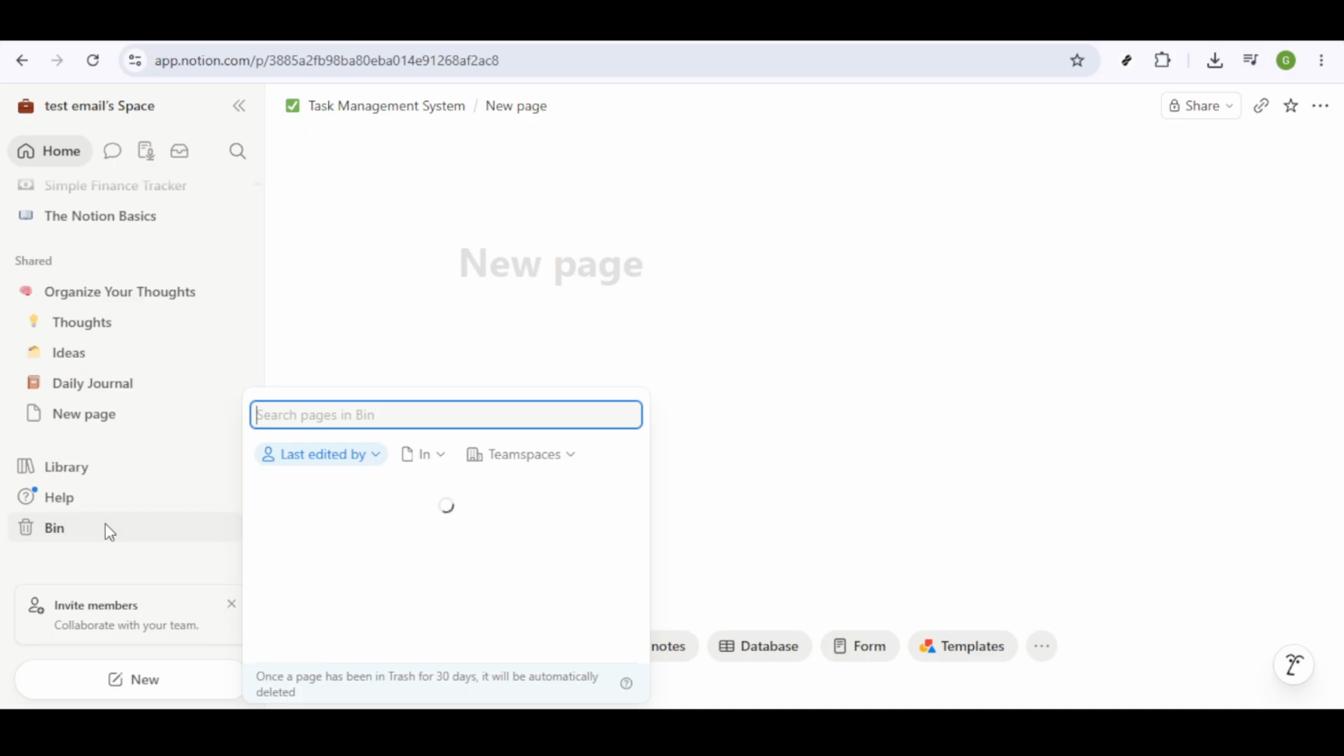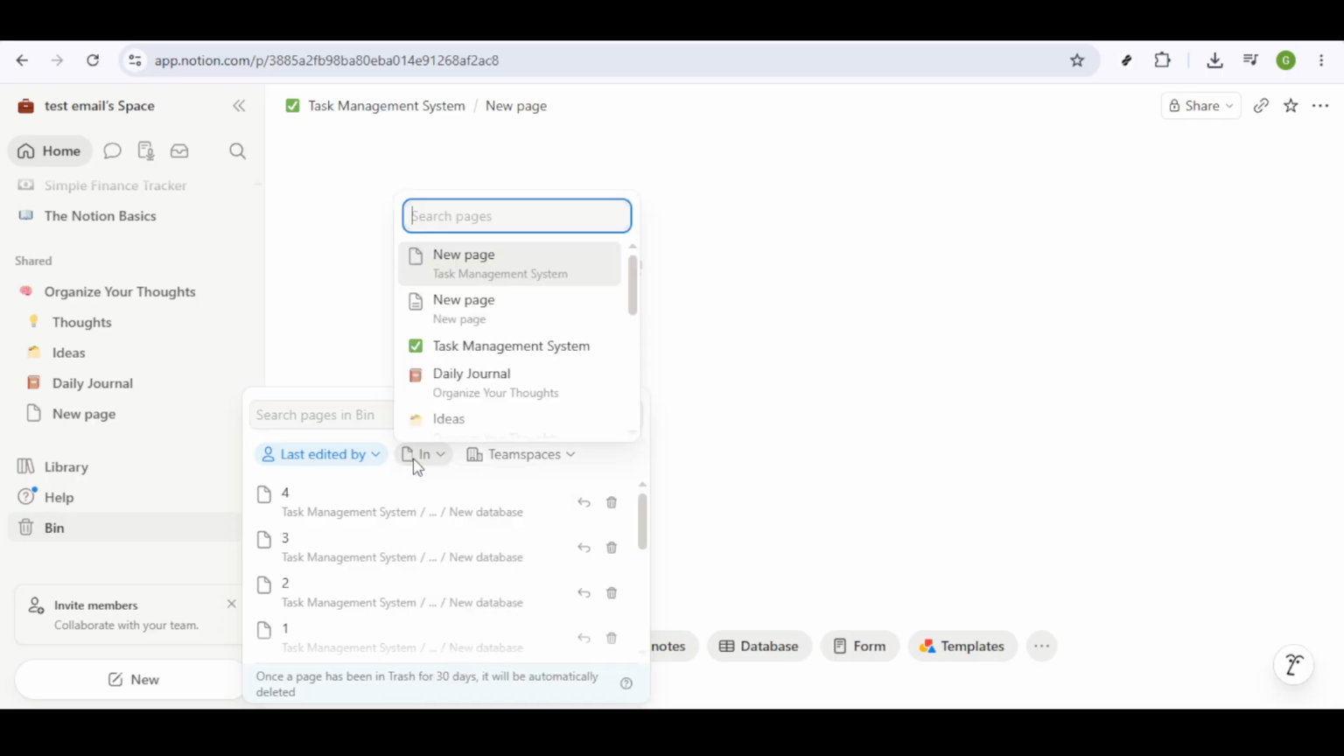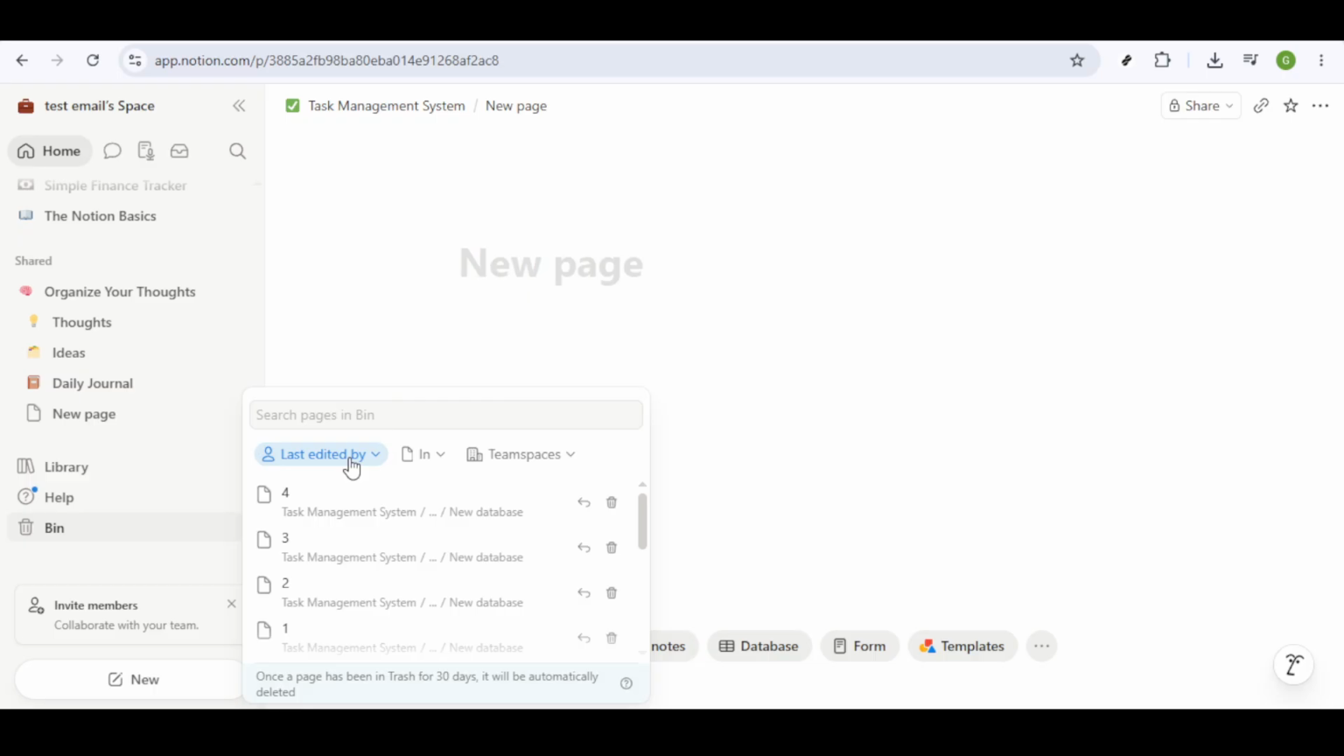When you open the Trash section, you'll see the pages and items that have already been deleted from your workspace. This area acts like a holding space before those items are fully removed. Take a moment here to quickly review what's inside, especially if you want to avoid deleting something important by mistake, because once you permanently delete an item, it cannot be recovered through the trash.